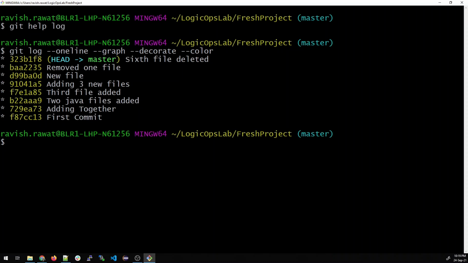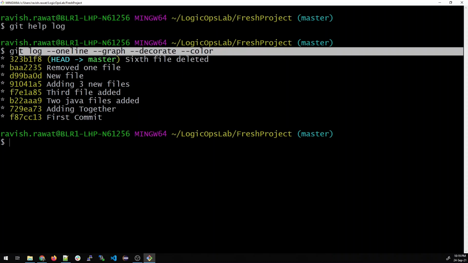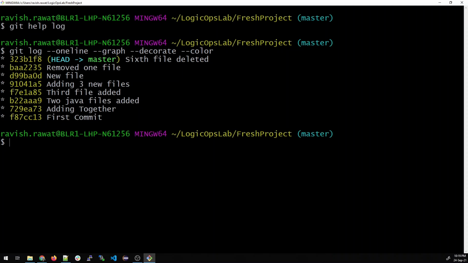It's not completely necessary that you remember all these commands or this long command, but you can just keep it somewhere, copy and paste it in case you want to have a better view.